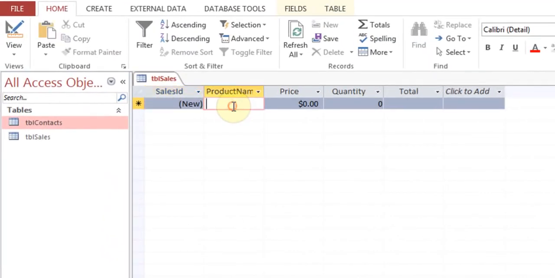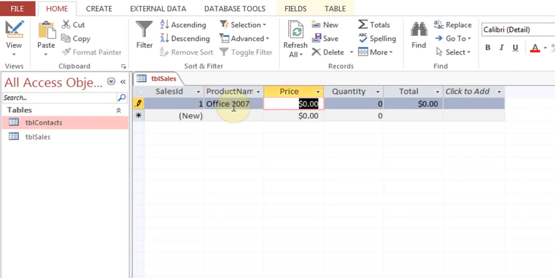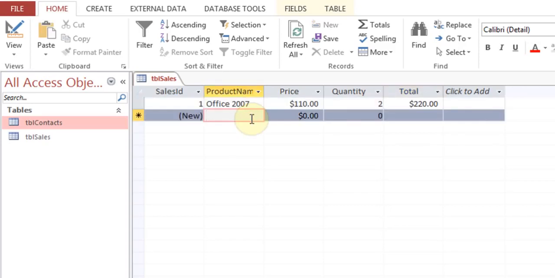and I'll type the name of the product. Office 2007, the price is 110, and this is two quantity, and when I hit tab, that should turn to 220. So you see the total changed. I'll do one more. So there's the calculation automatically happening.